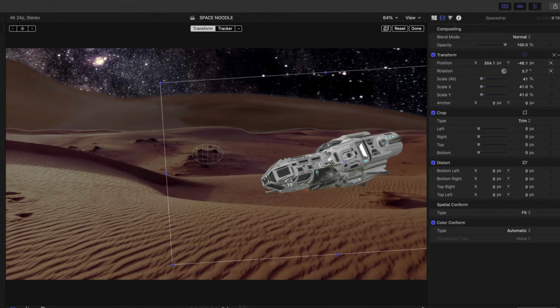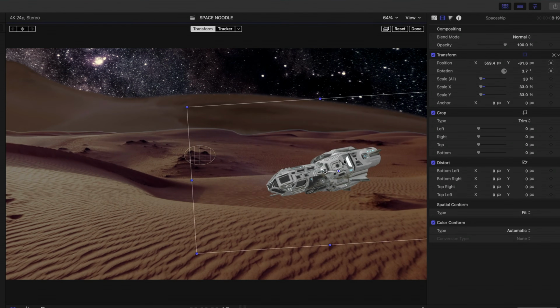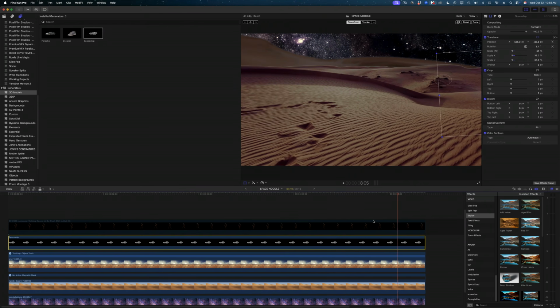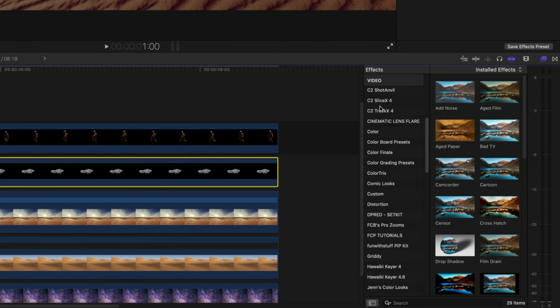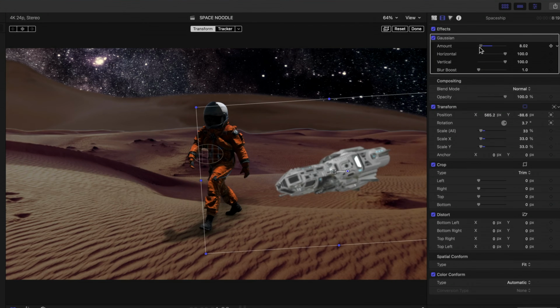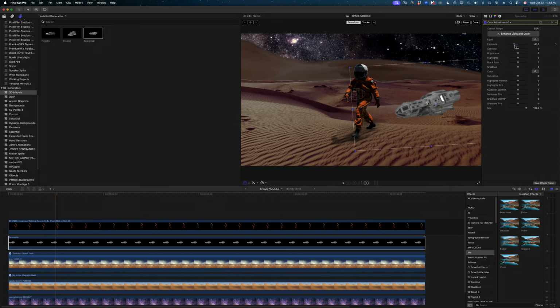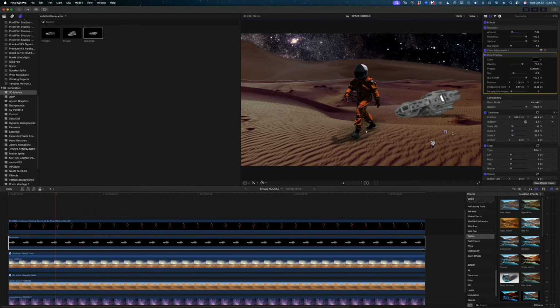Okay, so this looks good, but obviously my spaceship looks a little bit stuck on. So we are going to push it off into the distance by adding a blur to it. I also want to add the color adjustments. I just think it looks too bright in comparison to everything else. And let's bring it into the scene by adding a shadow underneath it.